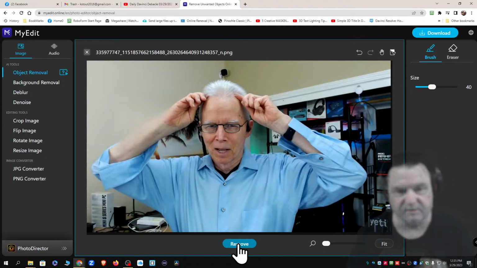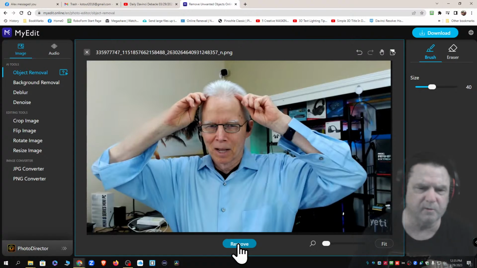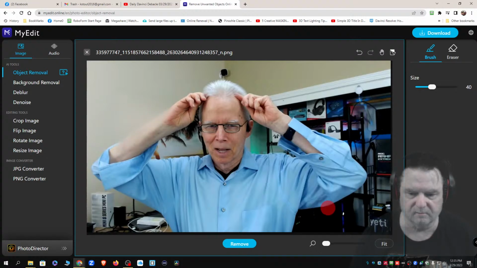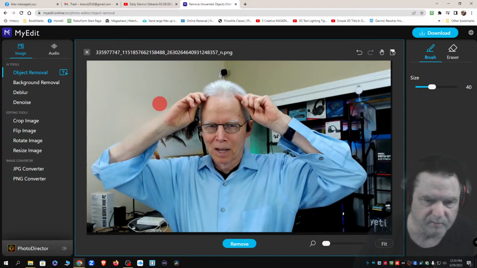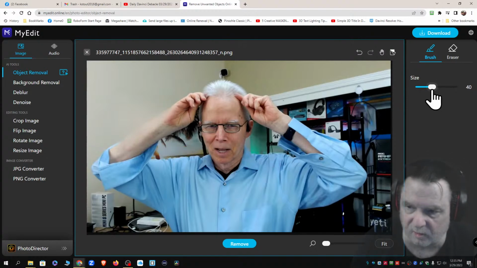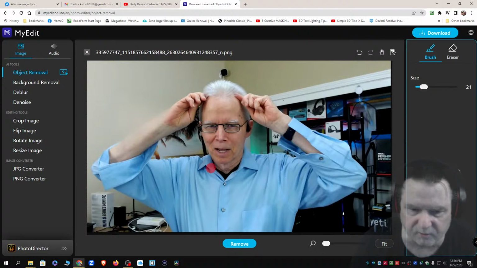Now, this worked out pretty good, except it did get a little bit of Doug's arm right here, but it got rid of it quite well in the picture. So now let's lower the brush size again. I'm going to go way down to 22 because I will try to not get into Doug's arm or face.